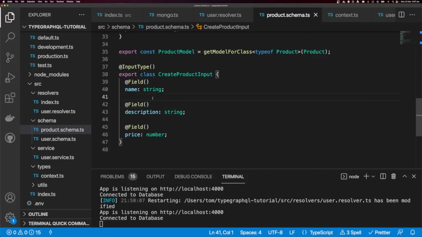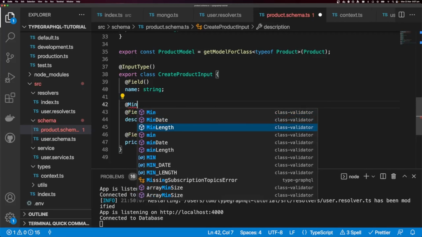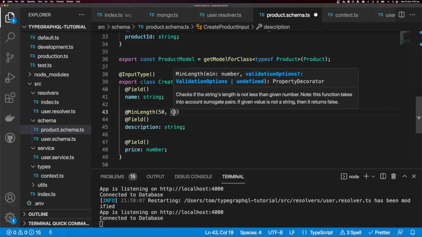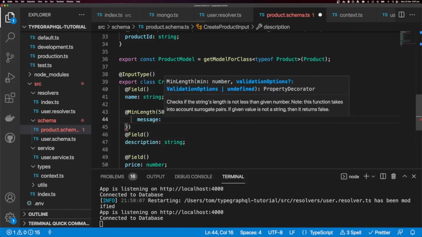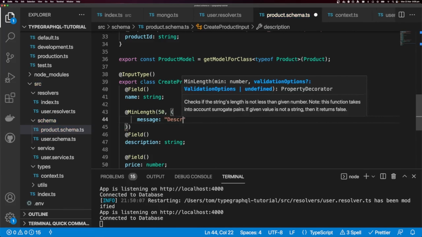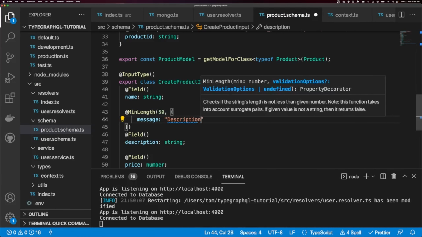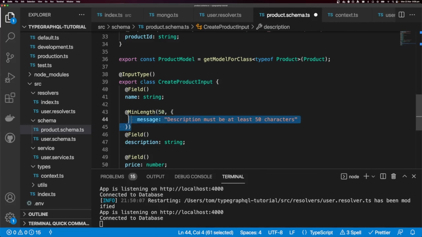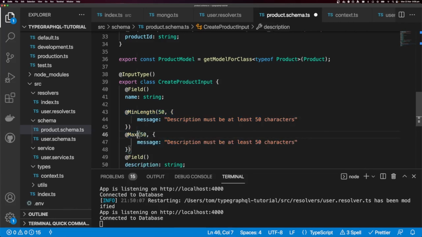So let's add some validation to description and price. So I'm going to say @MinLength, and this is going to come from class-validator. And you'll see the minimum length is going to be 50 characters. And then we can have a message if this is violated that says description must be at least 50 characters. Let's do the same for a MaxLength. And the max length is going to be 1000 characters. The description must not be more than 1000 characters.